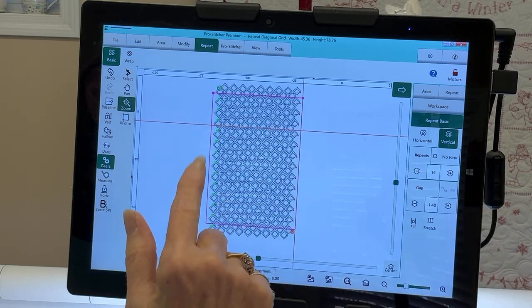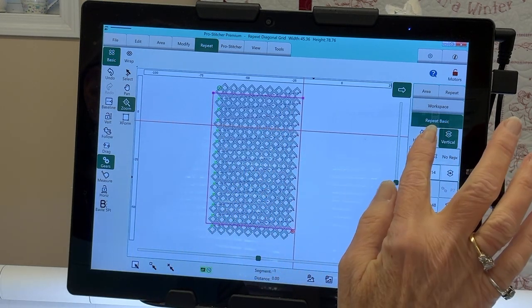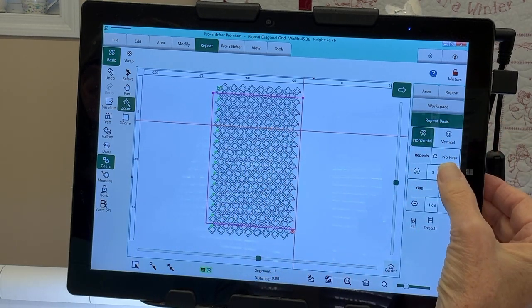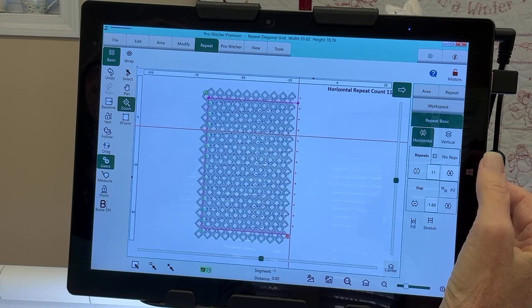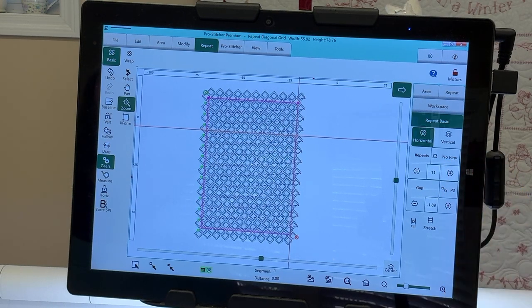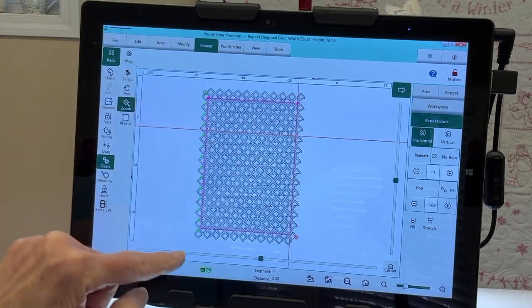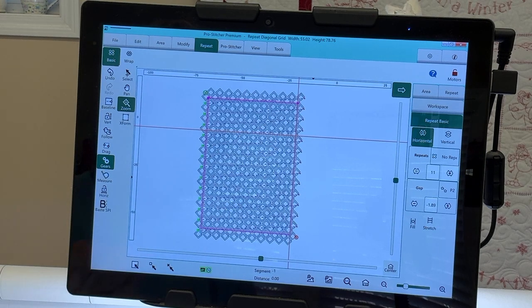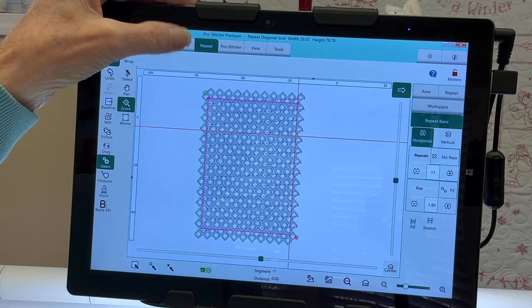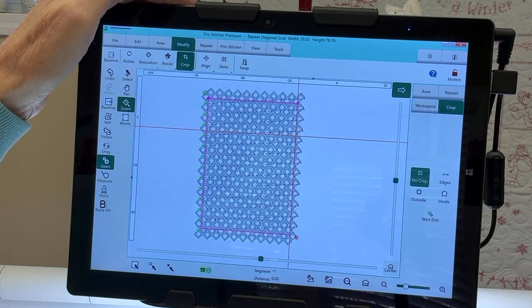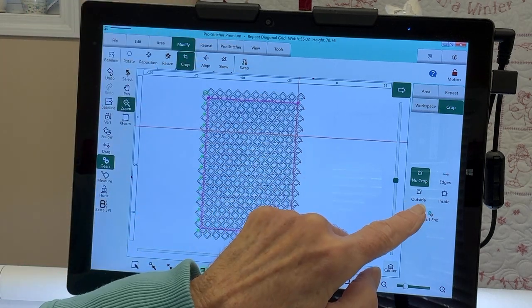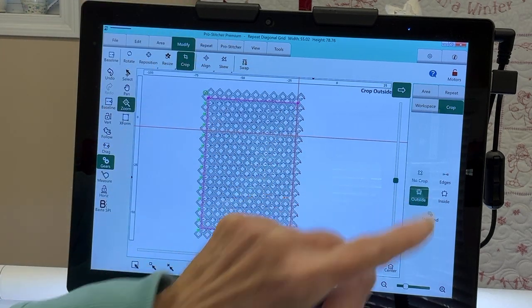And then my horizontal, I want to fill in that gap there. So I'm going to hit horizontal and fill in that gap until it's outside of my window there. Okay, that looks pretty good. Now I'm going to go to Modify because I want to get rid of everything on the outside of my pink area. I'm going to go to Modify, Crop, and I'm going to crop everything on the outside.